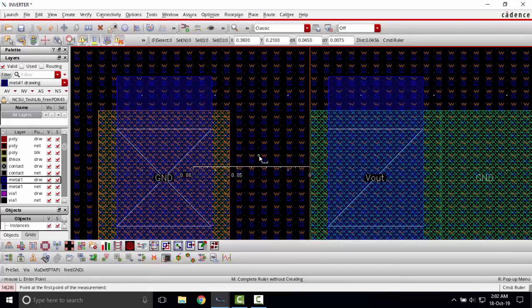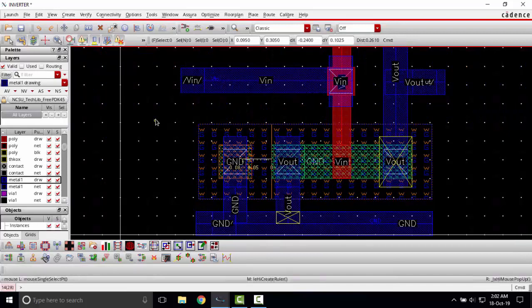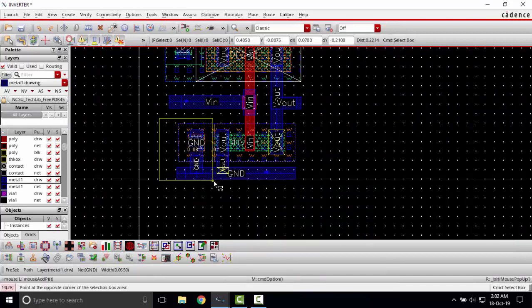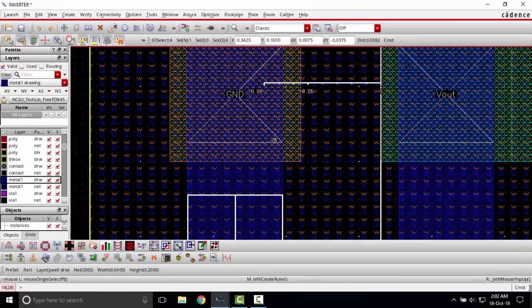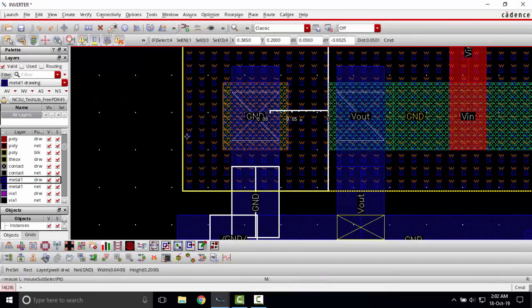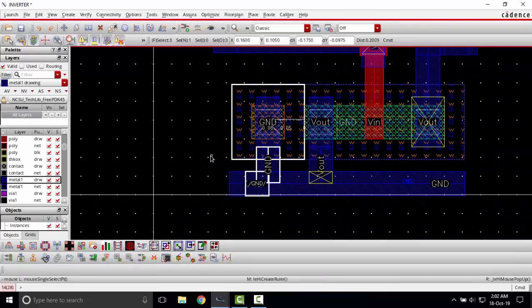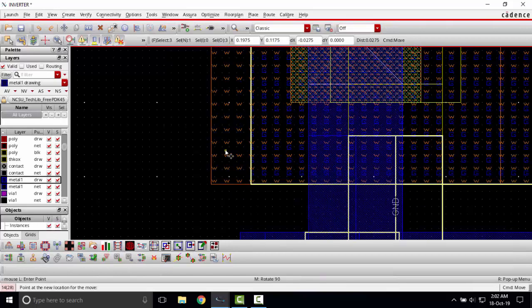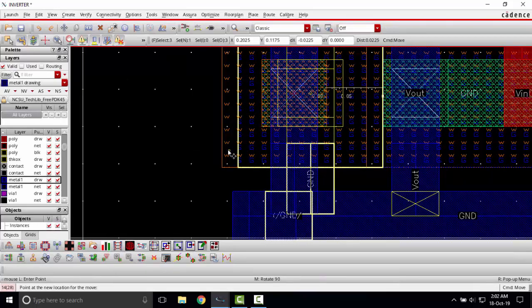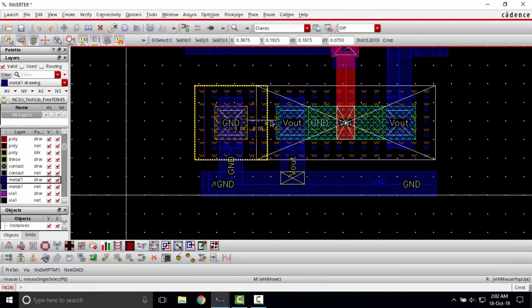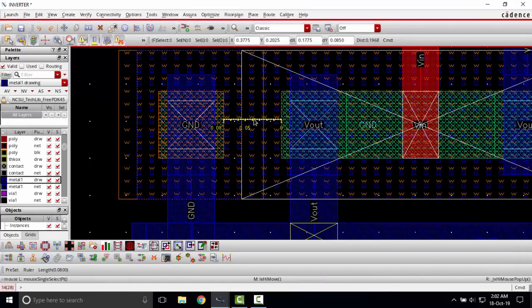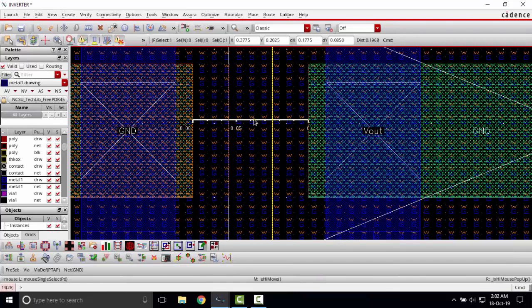0.08 micrometer. Now again I'm choosing these, control, pressing this scale, so the scale is not selected. Now pressing M and moving this one up to this point, so that the distance between the active regions is 0.08 micrometer. I'm just selecting the scale and deleting it.